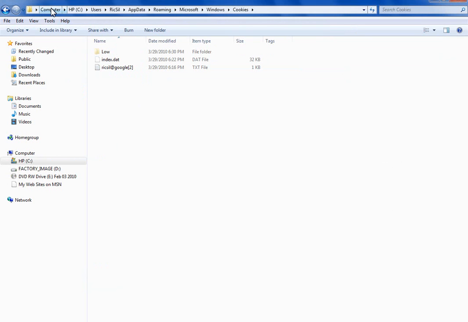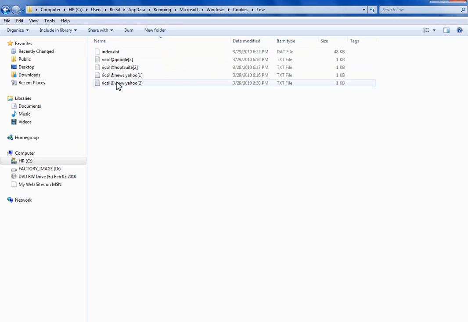So if you come to your computer and the local C drive, and then Users, username, and then you go to AppData, Roaming, Microsoft, Windows, and then Cookies, it'll take you to this window right here. You can see that I have a cookie right here. And then if you go to Low, this is all the cookies I have.